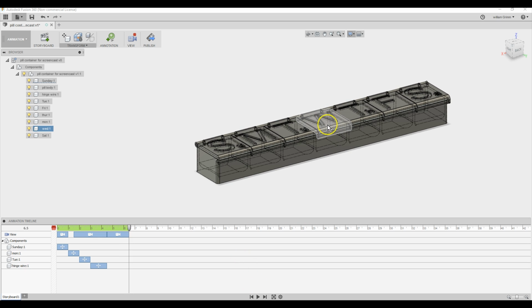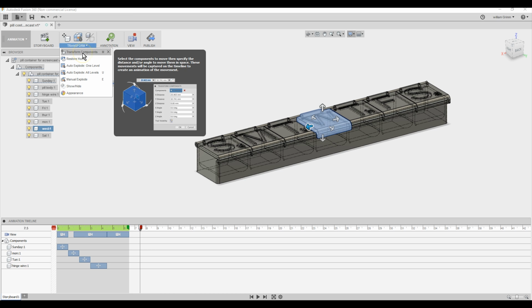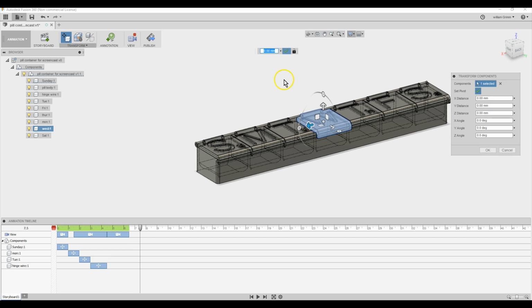Okay, but now I want to show you how we did what we did up to Tuesday. Let's do this so that the lid opens on Wednesday. So what we're going to do now, we got our playhead position here. This is where I want to create the Wednesday movement. So I select Wednesday, and then go to Transform, Manual Explode, and you can do all these different movements with your transform. And I don't want Manual Explode, I actually want Transform Component. And so with Transform Component, it lets you move the component around wherever you want.